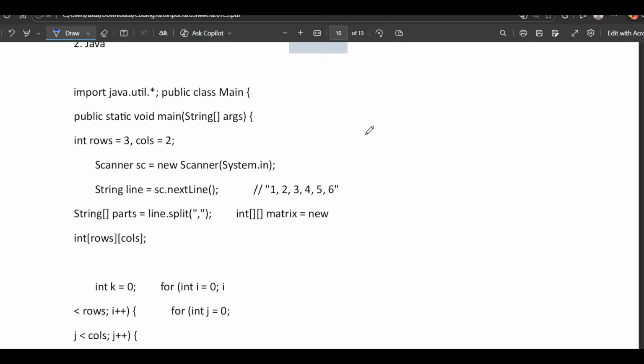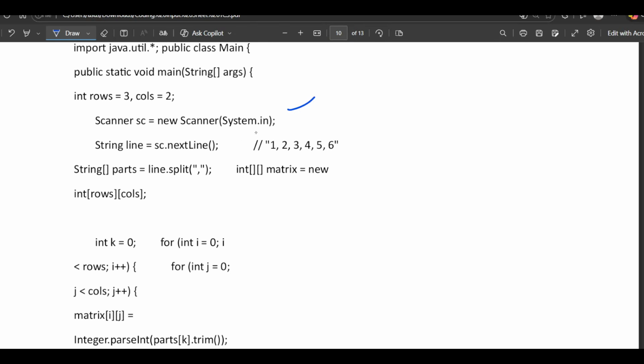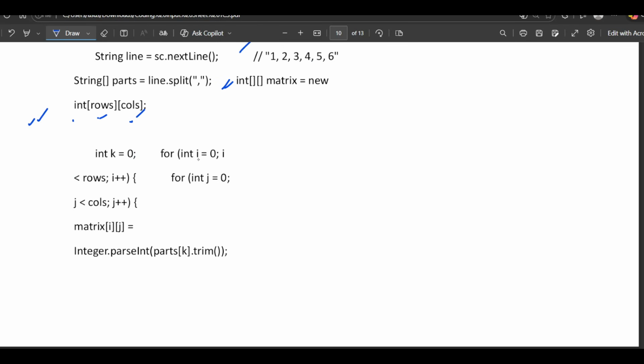Now for Java, let's see. For Java, we will be again taking the input. After taking the input, we will be splitting using comma, because it is again in the comma format as a 1D array. Then we will be creating a 2D array syntax like this. So int rows columns, how many rows will be there, how many columns will be there. So we will be allocating the memory here. After that, we will be starting our loop for i equals 0, i less than rows, i plus plus. For j equals 0, j less than columns, j plus plus. Matrix of i and j equals Integer.parseInt of parts k dot trim.